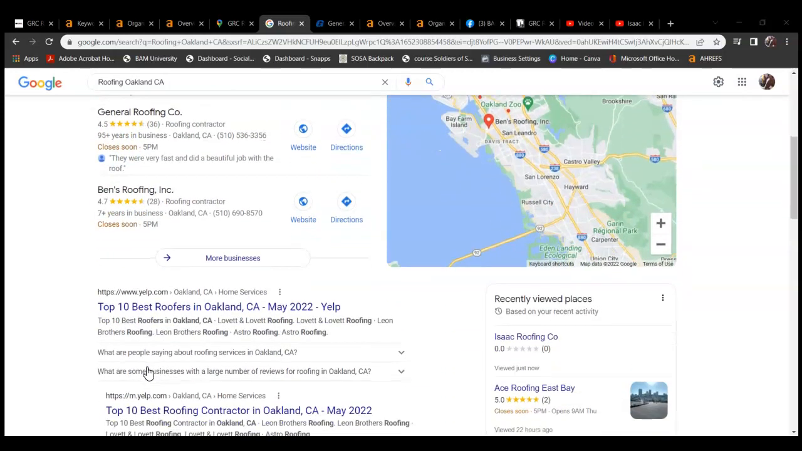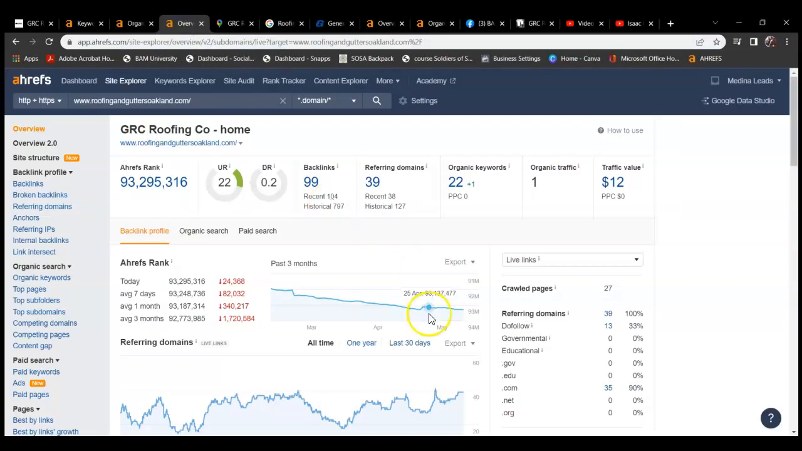And speaking of ranking organically, in order for you to rank organically, you would actually need to build up the strength of your website. So we're going to take a look at your website and see how it's doing. And how you would build up the strength of your website is by adding referring domains and backlinks. And unfortunately, not all backlinks are created equal, so you want good quality backlinks.